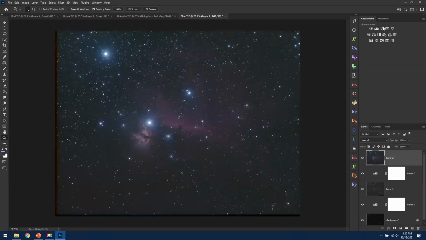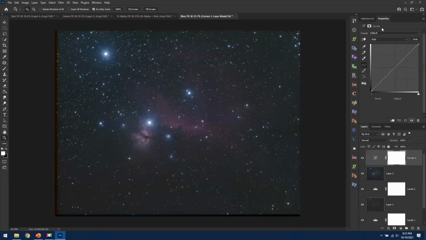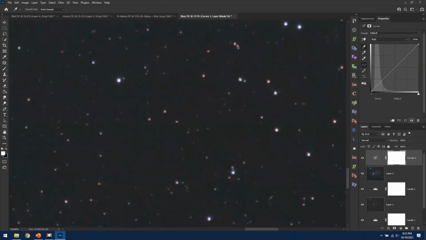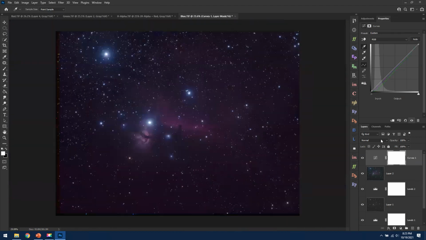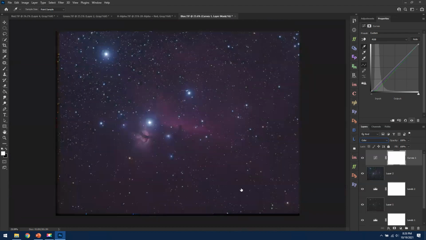I would just come in here, add a curves adjustment layer, and then use that black point dropper and say, you know, this needs to be black, not green, and click. And it definitely went too far. So I'll just click somewhere else. And that's fairly neutral right there.